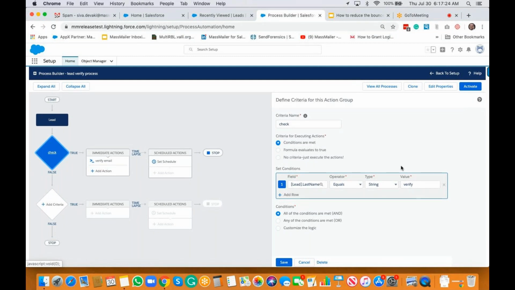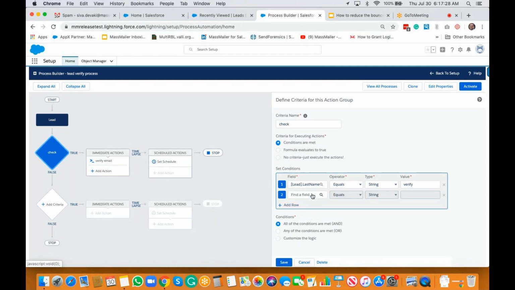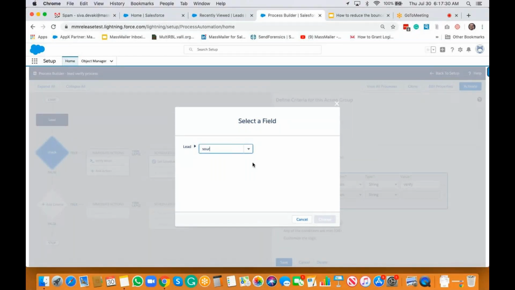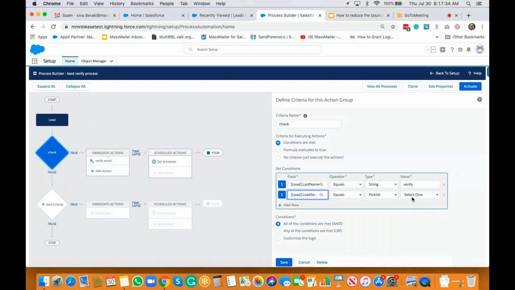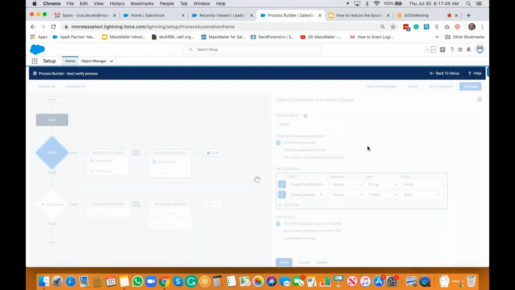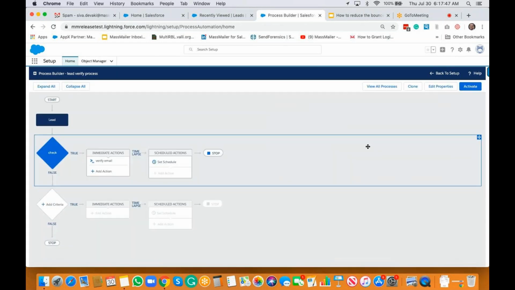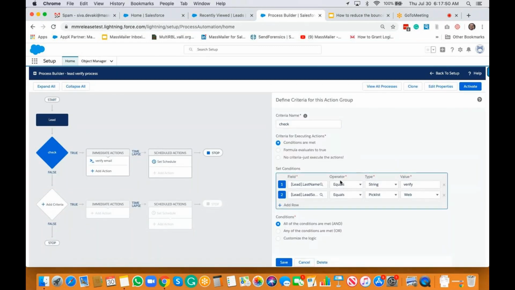So this is just for the demonstration purpose, but you could always add any other validation, such as maybe the lead source is coming from, say, web, then you want to validate. So you could always do that. So I'm just going to save this just for the demonstration purpose here. And we can actually use this validation to verify.